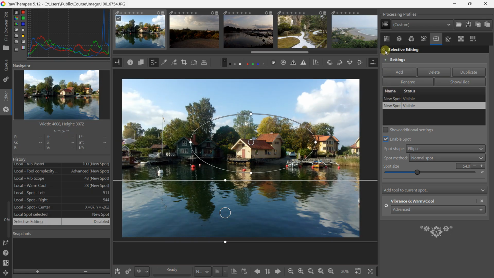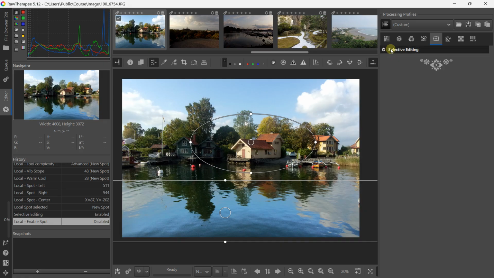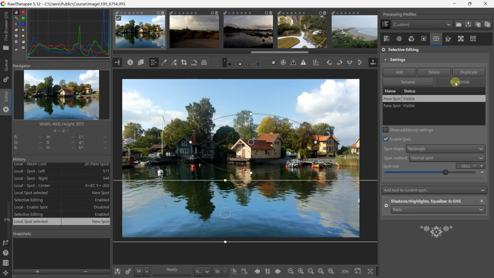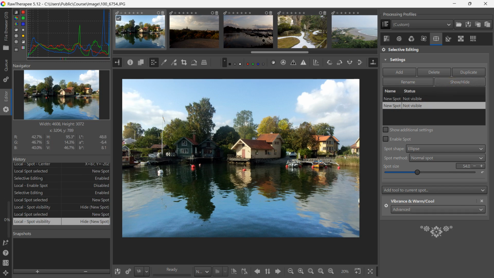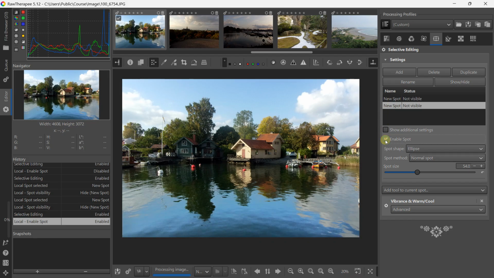And you can see the difference before and after. I can just click here, and you can also switch outside. You can just show and hide. I can just click on hide here, but we still have the adjustment. So it is before, after, and before, after, just like that. Oops, enable spot, yes, just like this. So this is how we can work.